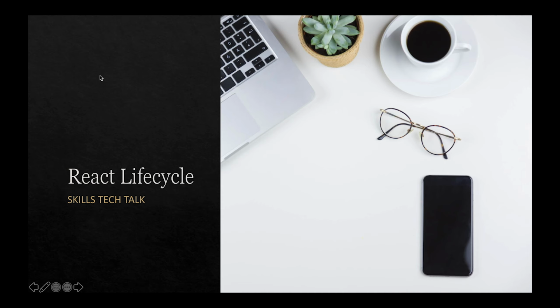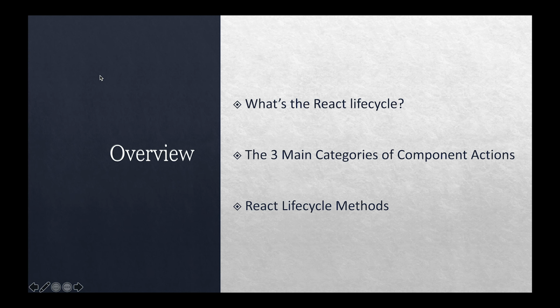Today I'll talk about React Lifecycle. I'll talk about what the React Lifecycle is, then I'll dive into the three main categories to make it easy to remember the React Lifecycle methods. And I'll dive into the details of each method and explain what it does and how and when to use it. Now, what's the React Lifecycle?